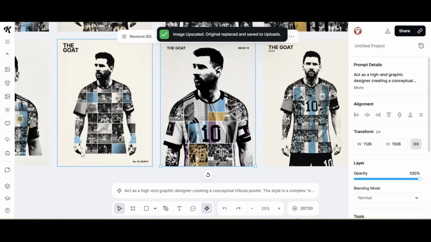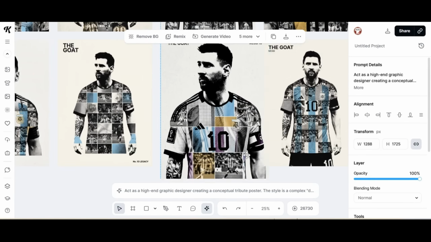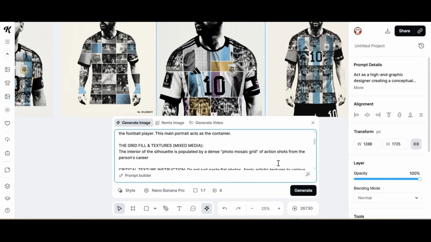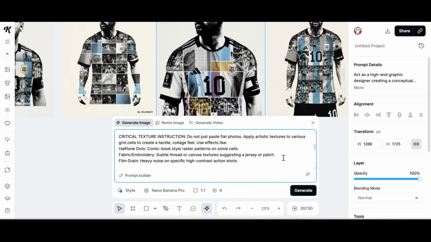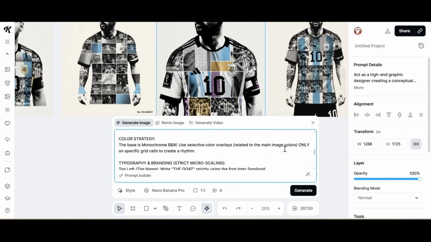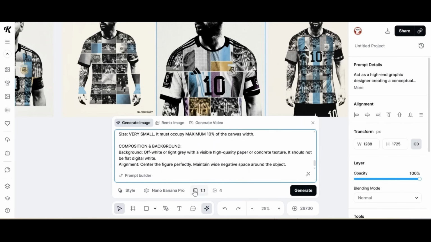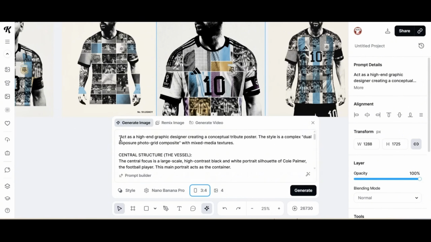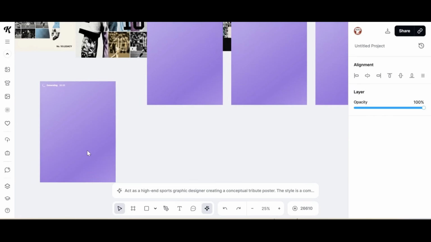And for the final example, I am adding the details of Cole Palmer, the football player. And in the color strategy, I'm advising it to create colors related to the player's career. And the name is the magician. So for this example, I'm not even adding any image of Cole Palmer, the player. I'm just writing his name in the prompt, and I still get perfect results with this prompt without even using any images at all.